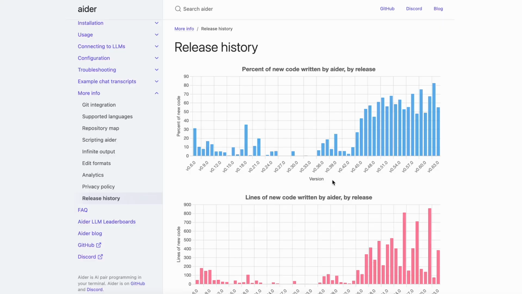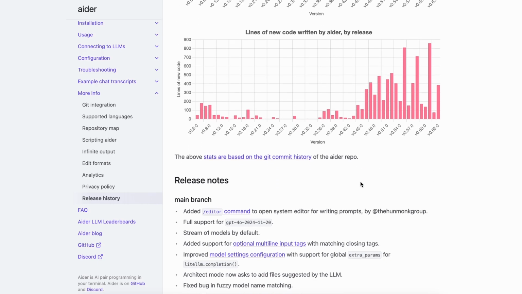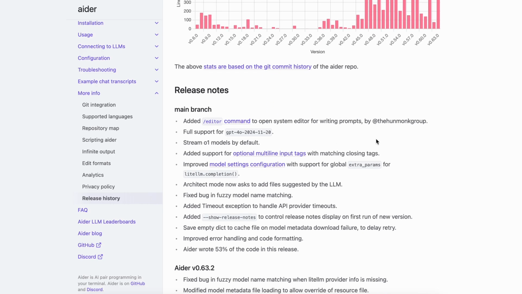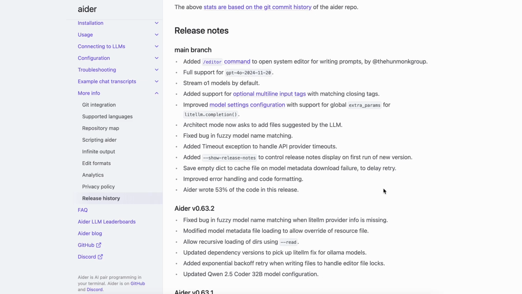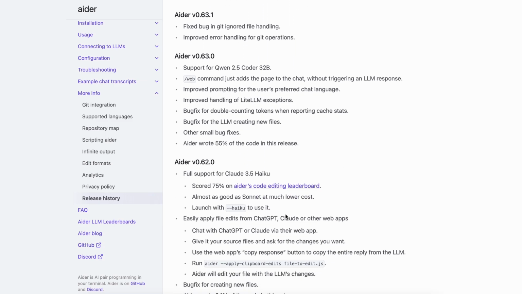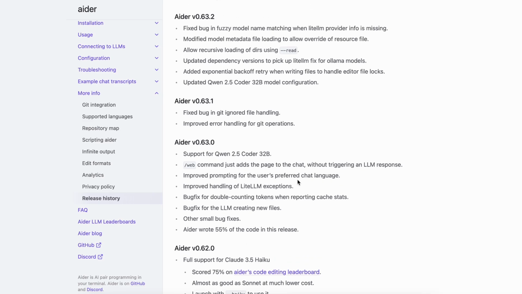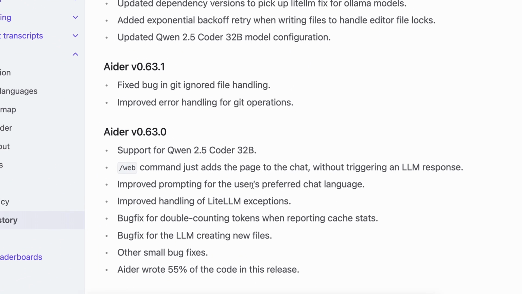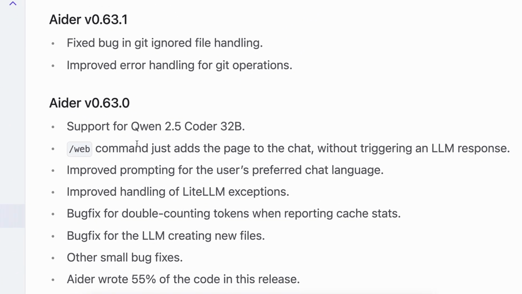So, Aider has gotten some great new upgrades, and I wanted to talk about them because there are some pretty cool new features. Let's check them out one by one. After the last video I did about upgrades, there have been some great new developments. The first one after the video added support for the new Qwen-2.5 Coder 32B.